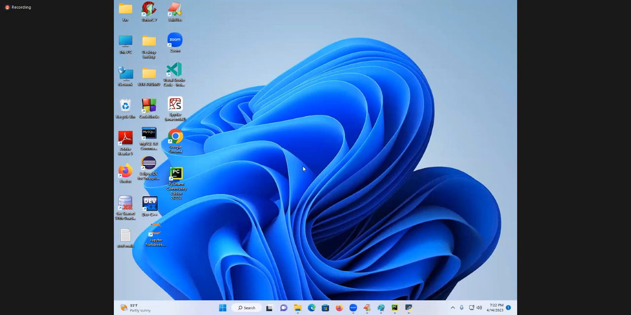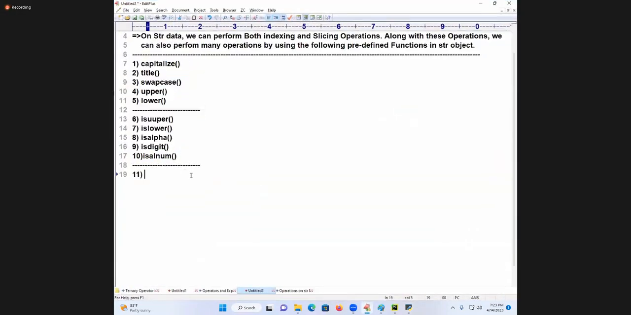So number 1, capitalize, title, swapcase. Capitalize of, that bracket indicates a function call. Spell out: capitalize of, title of, swapcase of, upper of, lower of, isupper of, islower of, isalpha of, isdigit of, isalnum of. Whether you said it or not, I don't know, but the sound came. Shall I move forward? Now, go to the next topic.